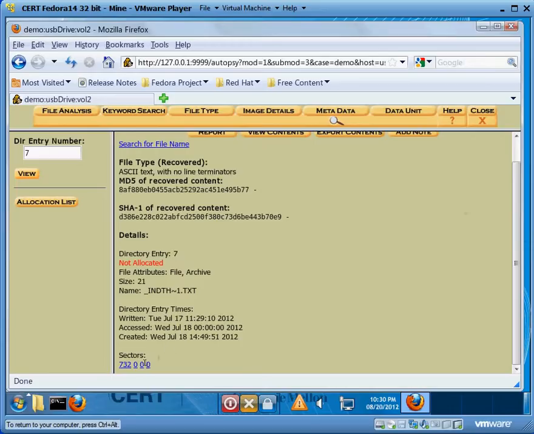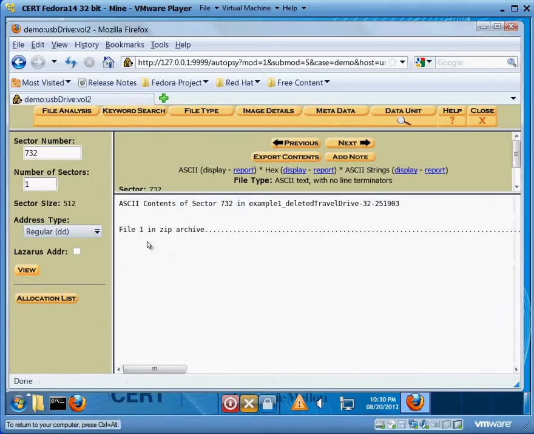We can also see on the bottom the actual sectors on the disk where the contents of the file are stored, and if we click, for example, on 732, we can see that this is the first block and the only block in this file, and this is file 1 in zip archive.